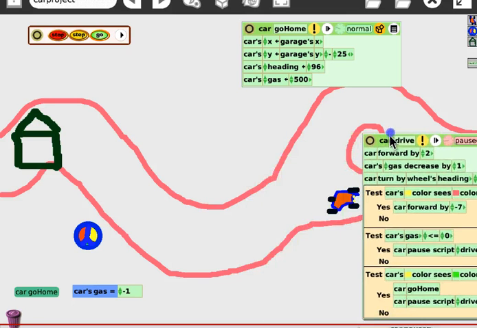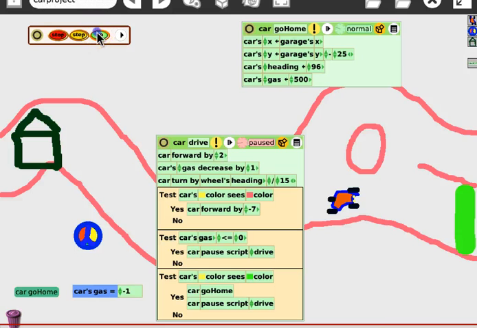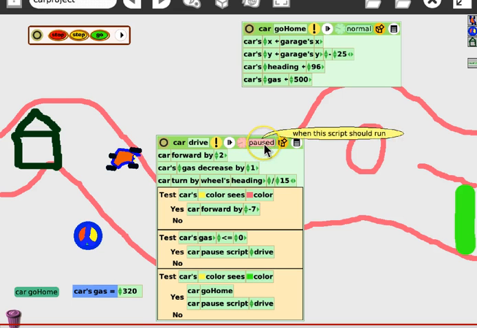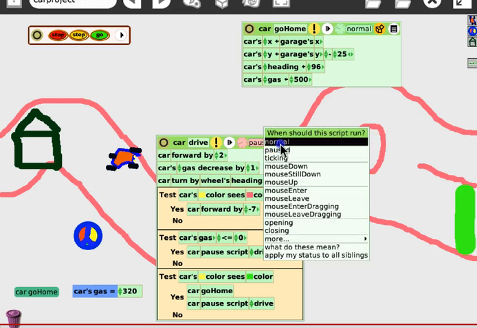How do you get a script into the not ticking and not paused state? The reason it stopped is because I'm out of gas. So I'll go home, and now I can start things, and I can stop them, and I can start them again and stop them. The way you change the state is you hold down on where it says paused. You could choose normal or paused or ticking and a whole bunch of other things, which is what I wanted to tell you about.